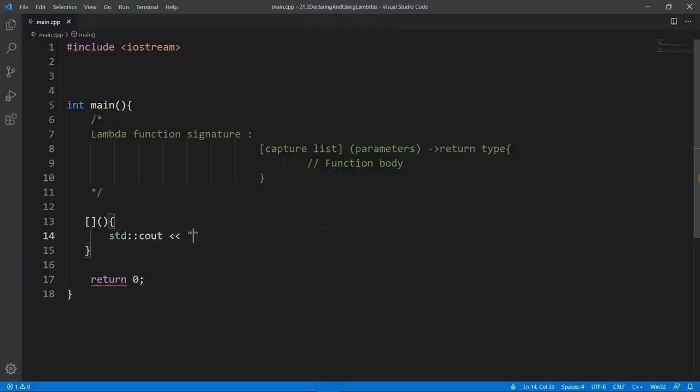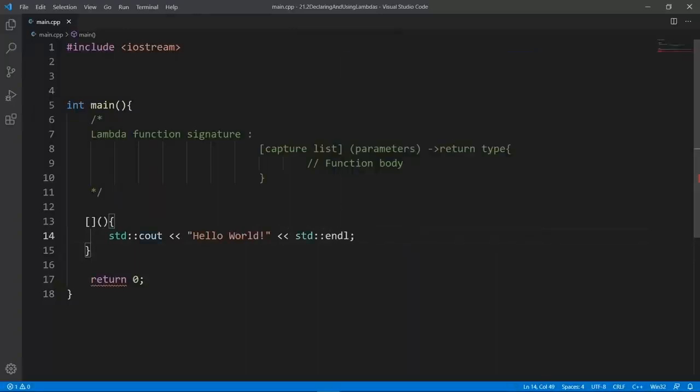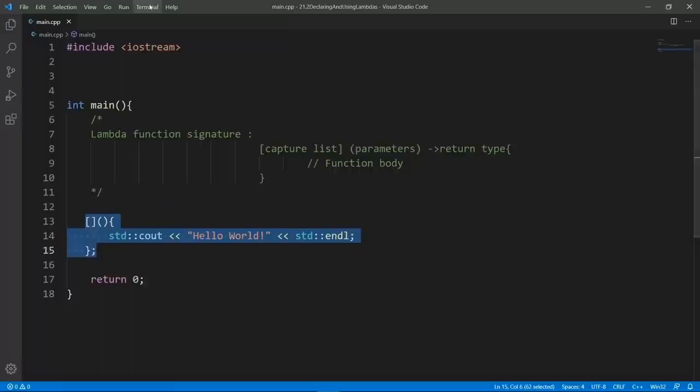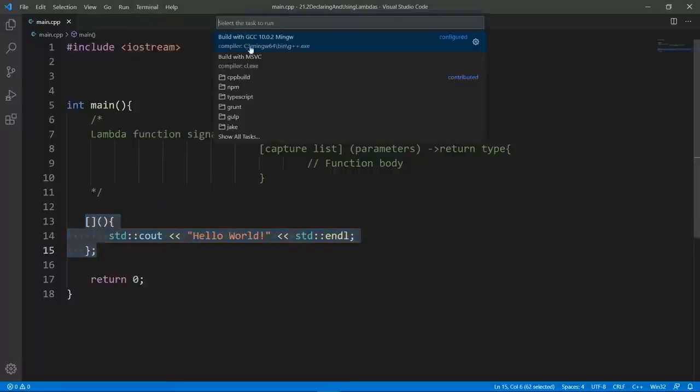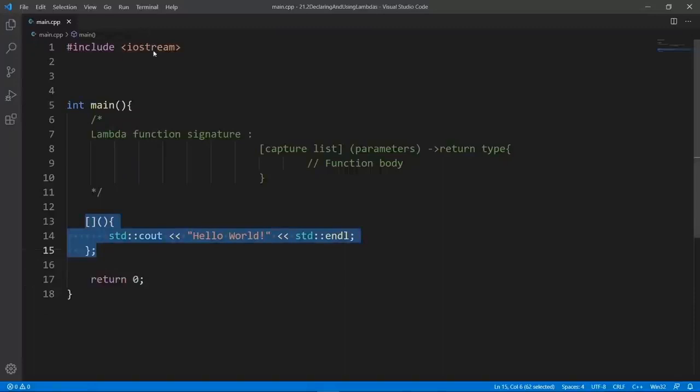For example, we can say hello world, which is the logical thing to do at this point. So we're going to say hello world here, and we're going to put in our new line character with endl. Okay, now we have a lambda function declared, but we have to put in a closing semicolon because this is a C++ statement. Okay, now we have our lambda function declared, and this is valid C++ code. If we try to compile this program, you're going to see that it is going to compile fine. Okay, build finished successfully.